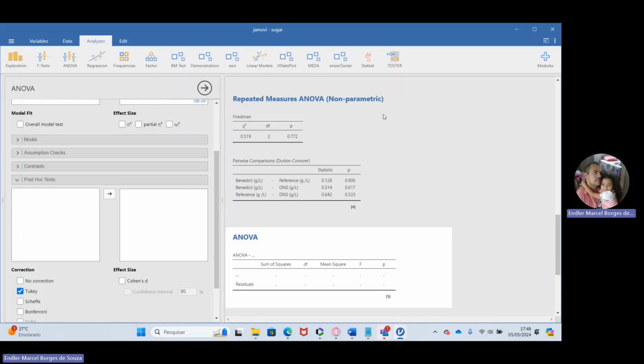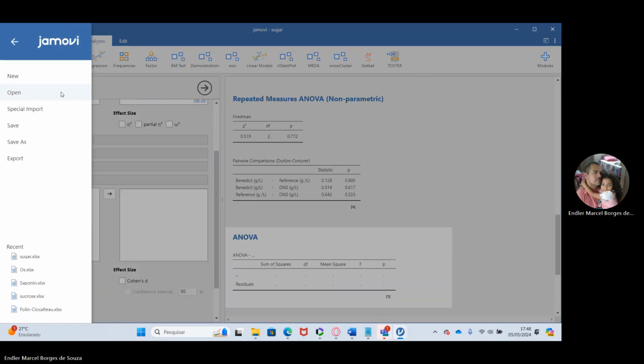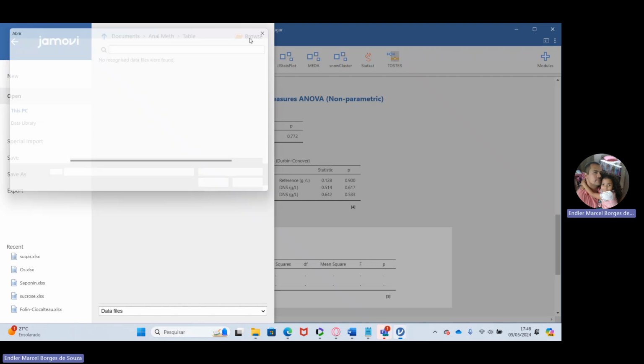Well, in this video, we are going to make the comparison between four dependent methods. To illustrate how it might be carried out using Jamovi, we are going to load the spreadsheet methods.